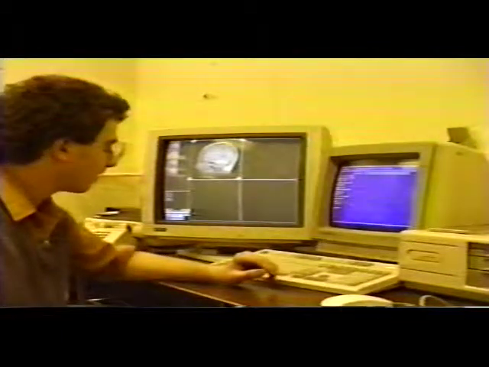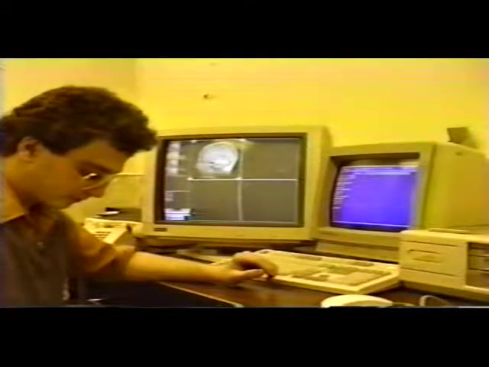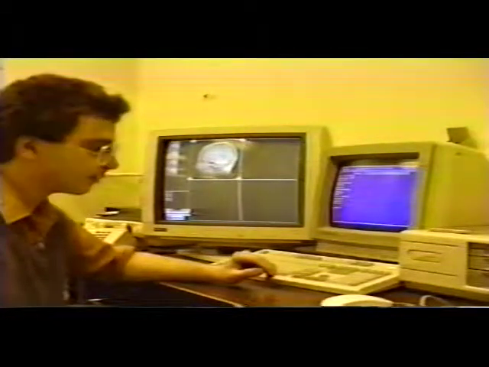Let's not print anything. Let's see, that's really about it.